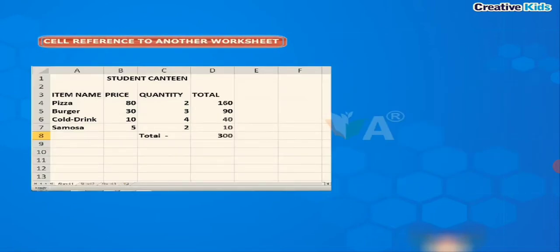Cell reference to another worksheet. Microsoft Excel provides the facility to use the cell reference of one worksheet in another worksheet. To refer a cell from another worksheet, use the worksheet name followed by an exclamation sign and cell address. For example, Sheet3!D7.